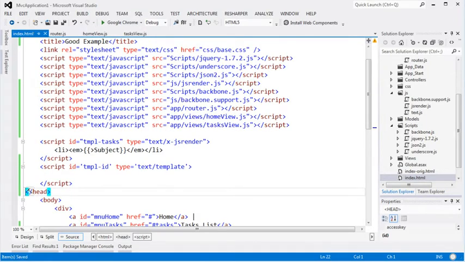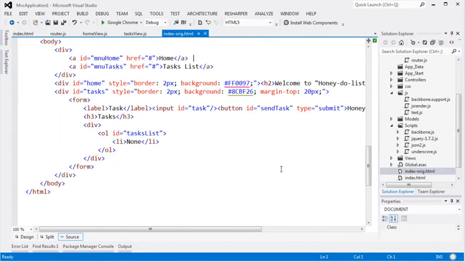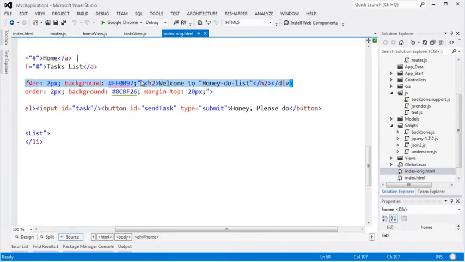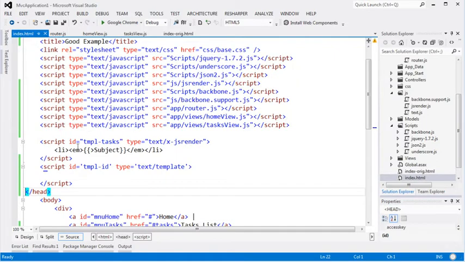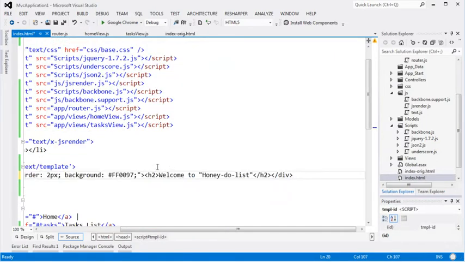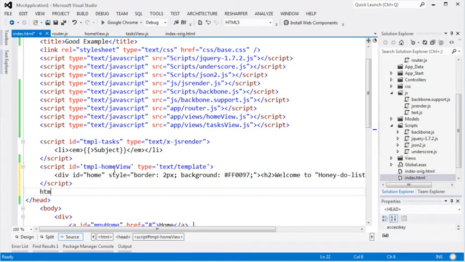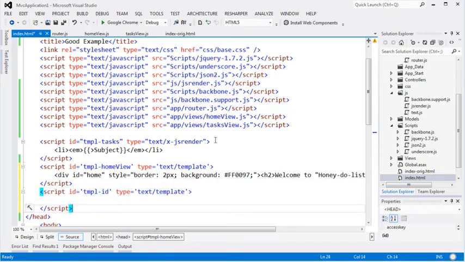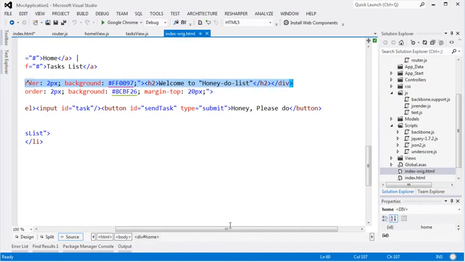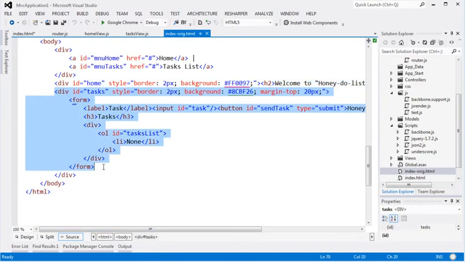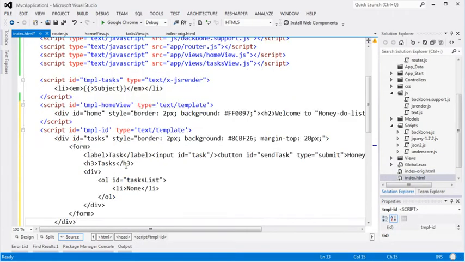Okay. So I'm going to take from our old example the content of our home page, and I will put it inside the template for the home view. And I'm going to take the content from the tasks view, and I'm going to put it inside the template for our tasks.